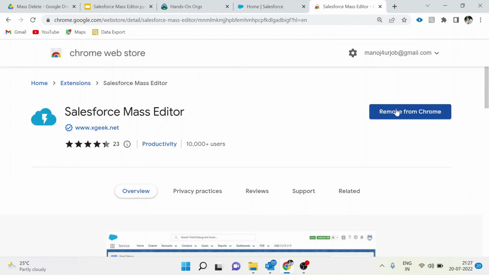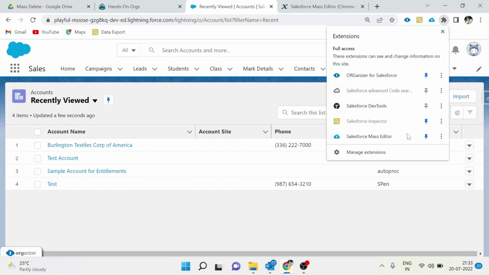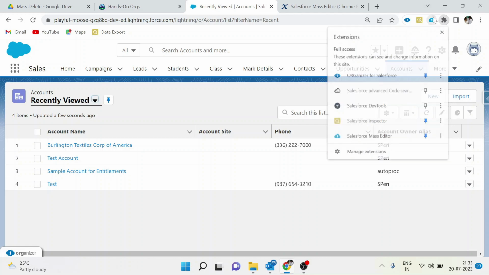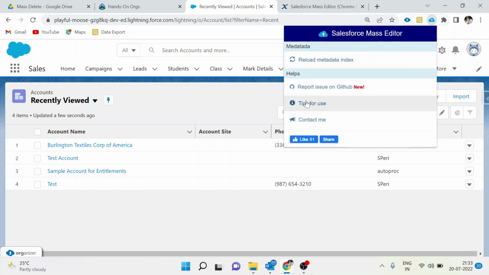I have already added it, that's why it is asking for remove from Chrome. Otherwise it will ask you to add to Chrome. If you click it, it will automatically be added. Click this extension icon to view all the extensions installed in the Chrome browser. Salesforce Mass Editor, which we have just now installed. Click this button to pin the Salesforce Mass Editor in this window itself. Here you can find that installed extension.